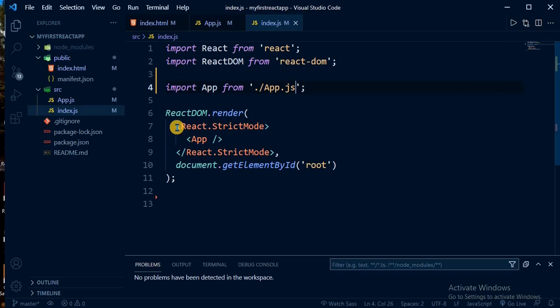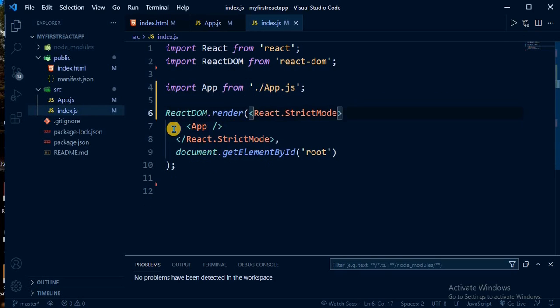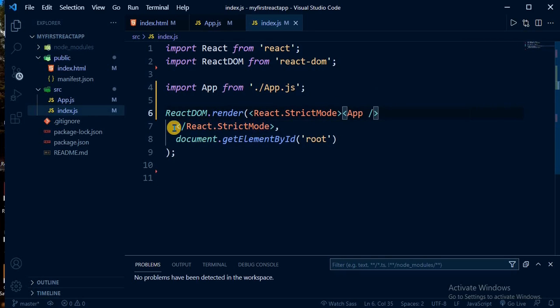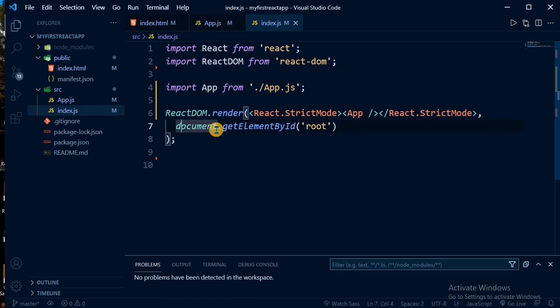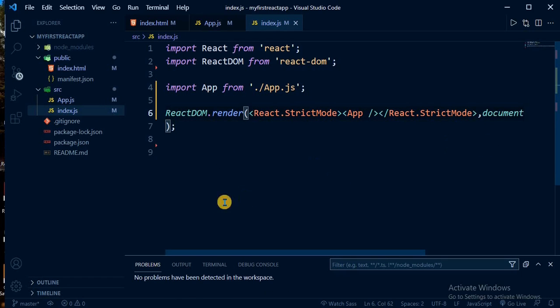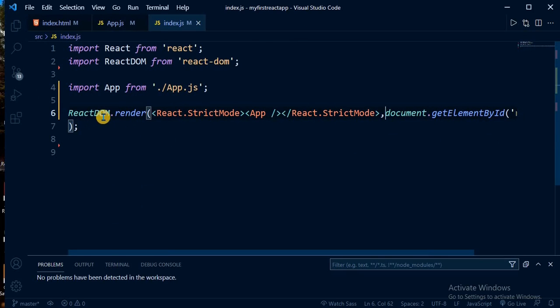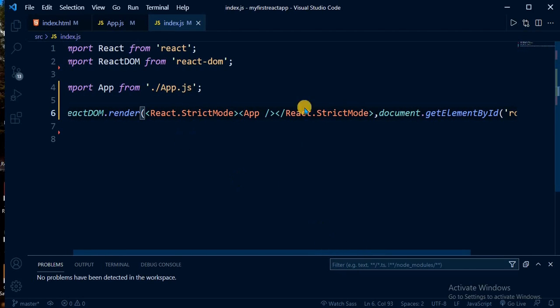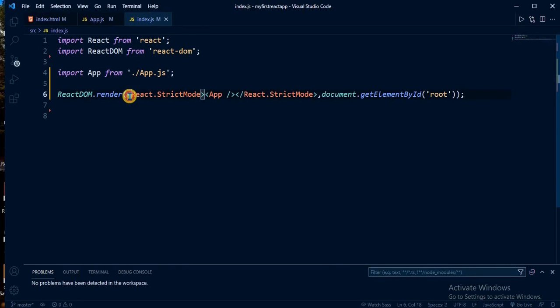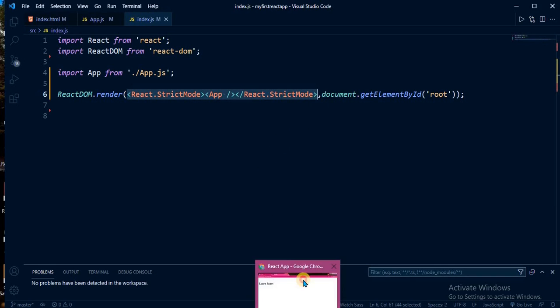Now what exactly is this doing? Let me just show you this one properly. If you can see, this is accepting two parameters. What are these two parameters? Let me show you. This function is taking the first parameter, which is the HTML content that is going to be rendered to the web page.